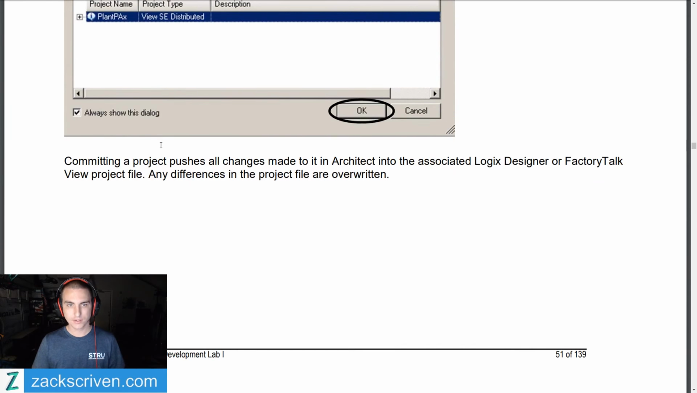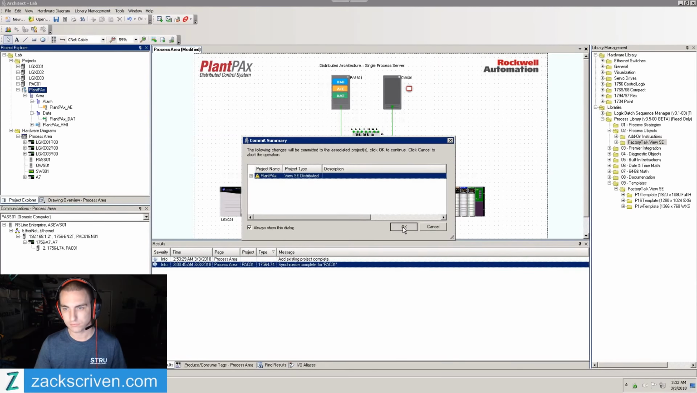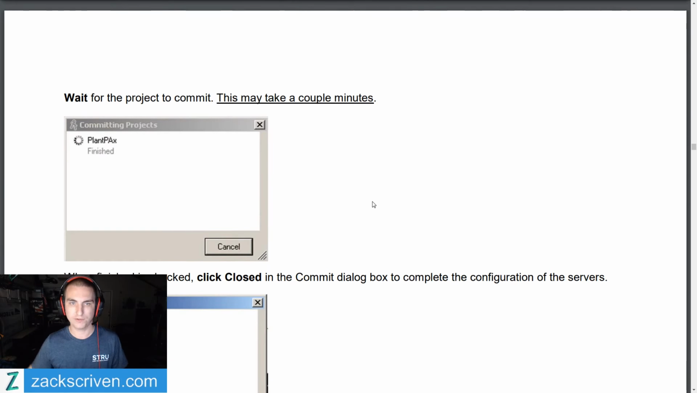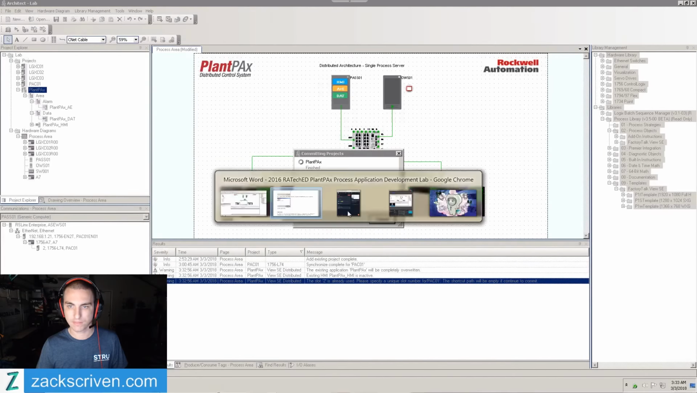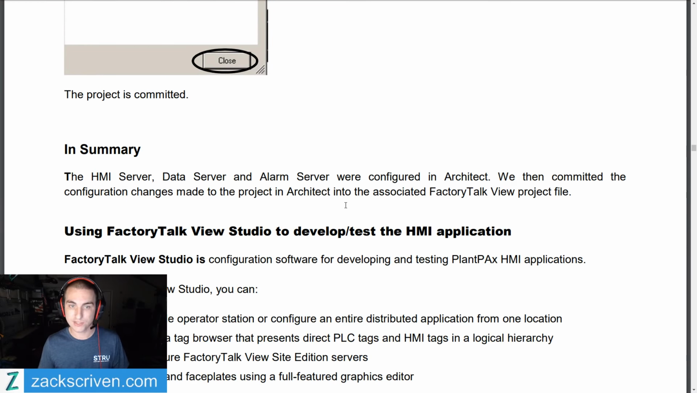Click OK. Committing the project pushes all changes made to it in Architect into the associated Logix Designer or FactoryTalk View project file. Any differences in the project file are overwritten. Wait for the project to commit, and it could take a few minutes, and when it's done, click Close in the Commit dialog box to complete the configuration of the servers. The project is committed. So in summary, the HMI server, data server, and alarm server were configured in Architect. Then we committed the configuration changes made to the project in Architect into the associated FactoryTalk View application.